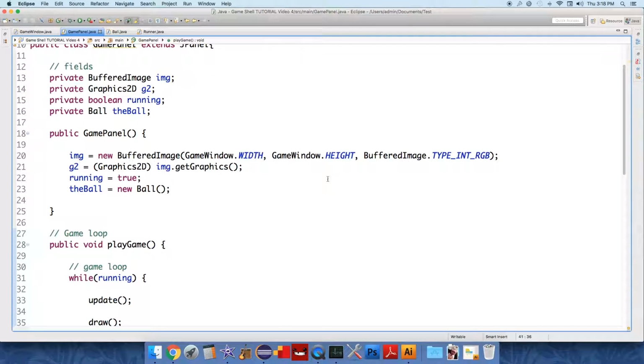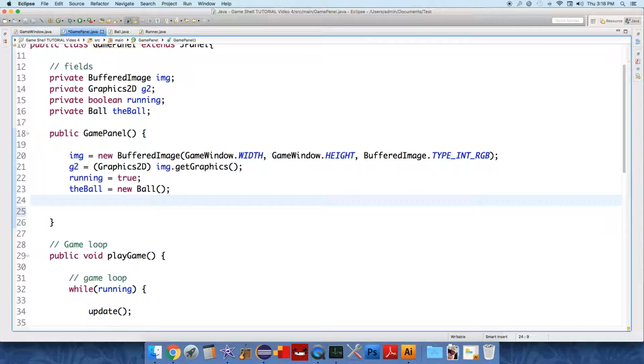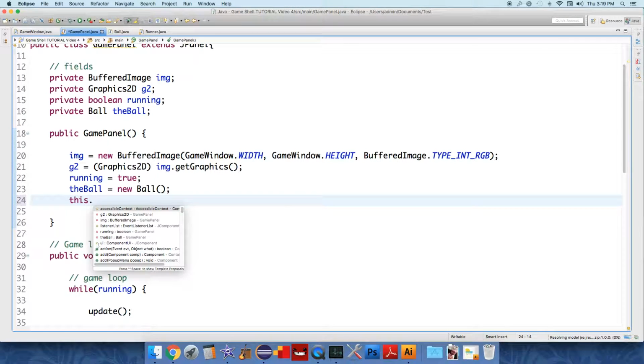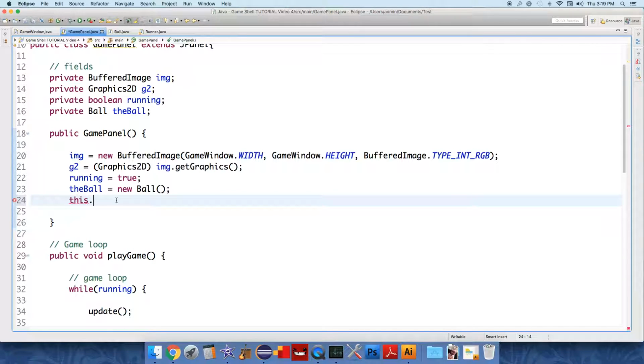Okay, so if you want to add key input to your game, have it be a keyboard-based game, you need to set this thing to Focusable. Now this is part of Java Swing, and I'm not entirely sure what this means, but it just means, hey, pay attention to the keyboard, I believe. So we're going to say this. So this object, when it's being created, that's what the keyword this means. this.setFocusable, and we're going to put that as true.